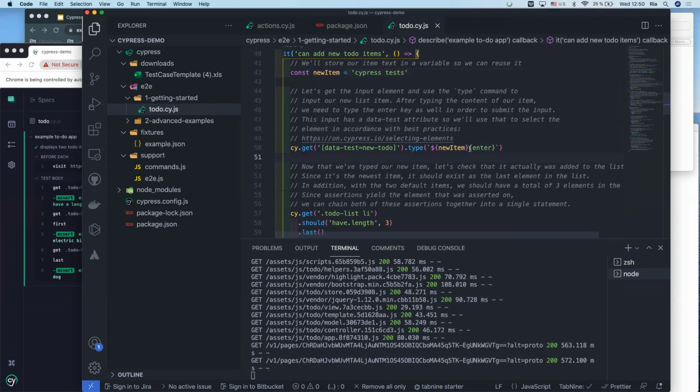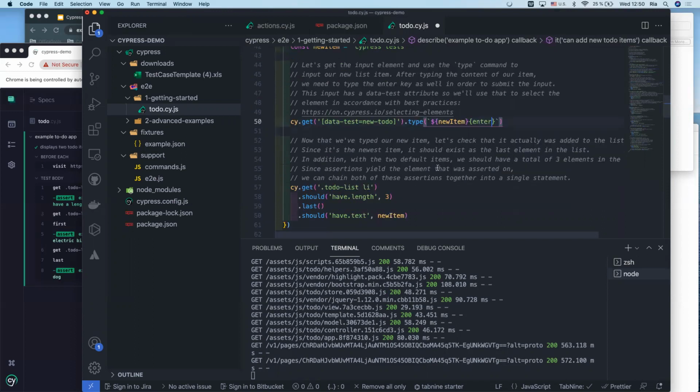Here we have given the string template new item and keyboard events. The curly braces reference a keyboard event. Whenever we want to do a keyboard event, we have to use the curly braces. For example, we can give arrow up like this. But here our use case is, after inputting the element, press keyboard enter, and then get the list of elements.